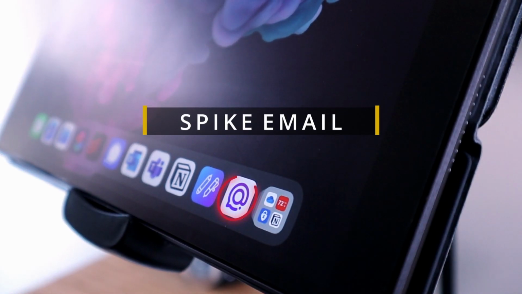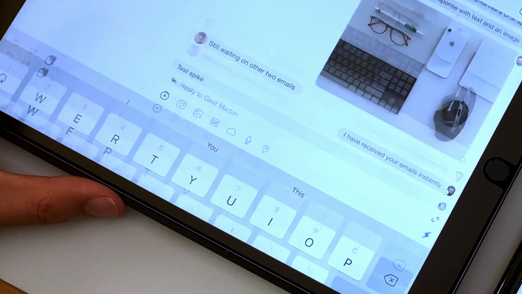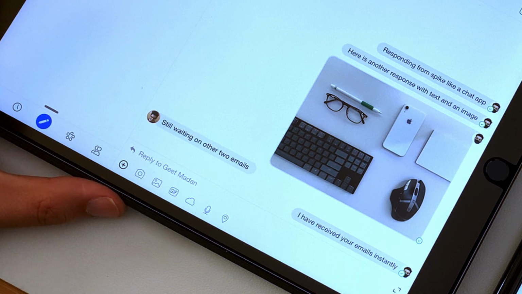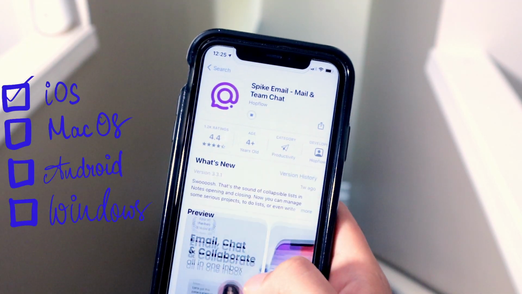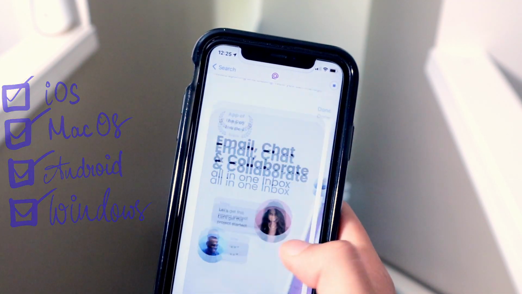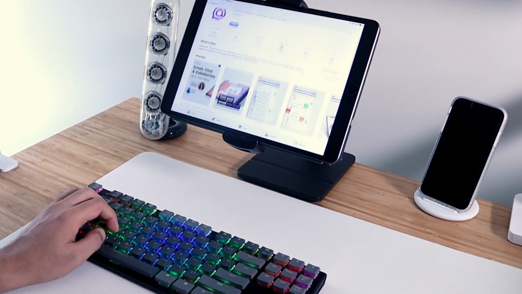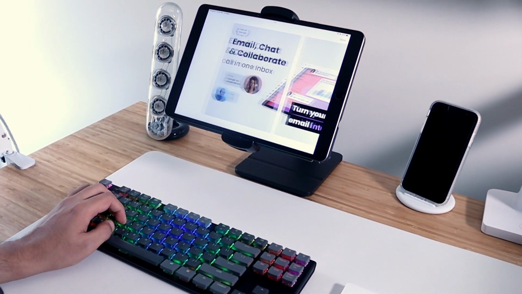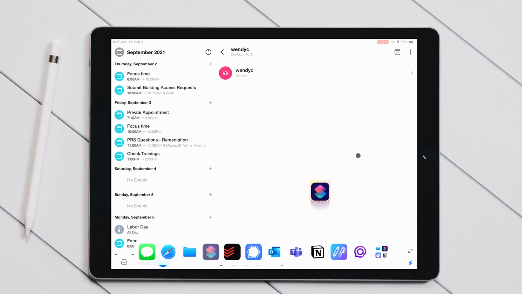Spike is a free email application that presents your email in a chat thread-like user interface. Although it is available on iOS, macOS, Android, and Windows, in this video I'm going to focus mainly around the iPad application. So it is a cross-platform application, but that comes at a cost.